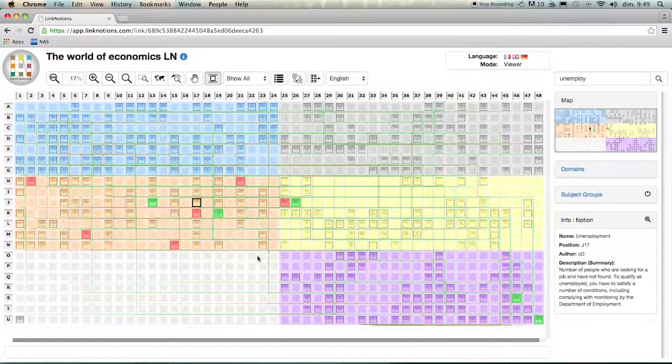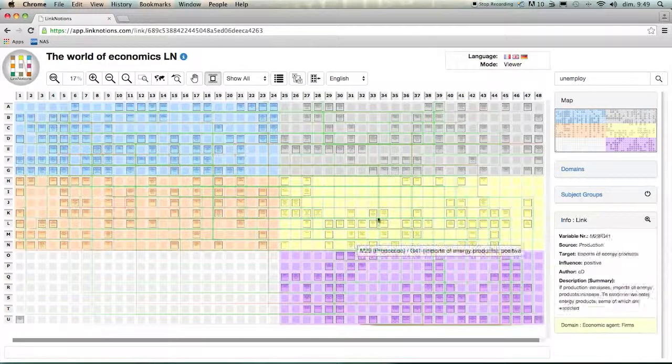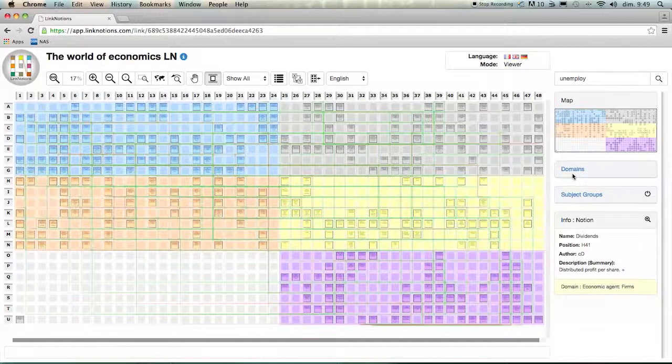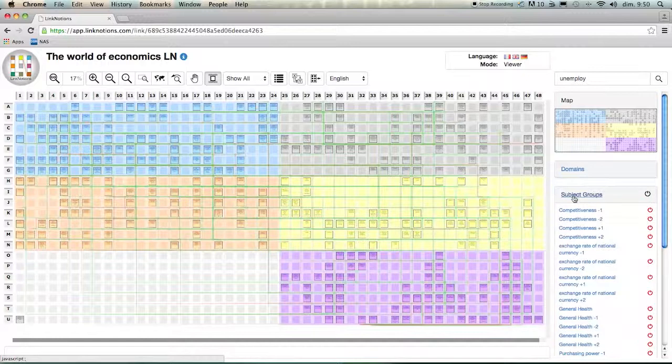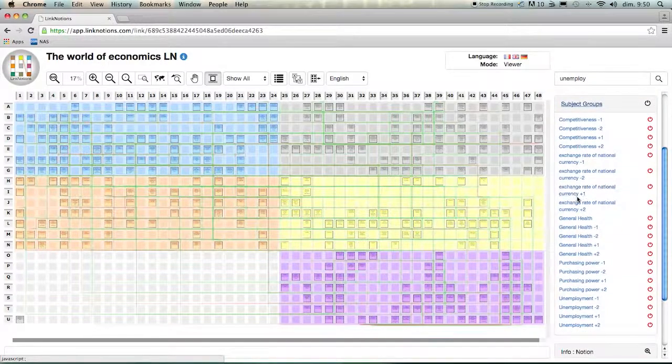Last, I would like to show you the subject groups that are an important concept in LinkNotions. Notions are grouped into domains, but related notions belonging to an economic subject or phenomenon can be scattered all over the world. For this purpose, the subject groups exist. Let us take the example of unemployment once more. A subject group highlights all notions that are related to a subject. Click on Subject Groups. We see that LinkNotions has listed different subjects: competitiveness, exchange rate of national currency, general health, purchasing power, and unemployment.